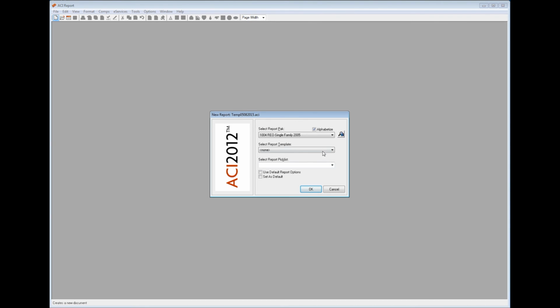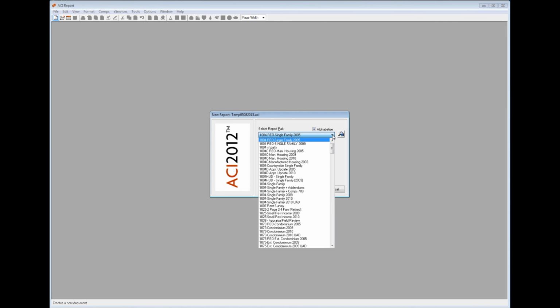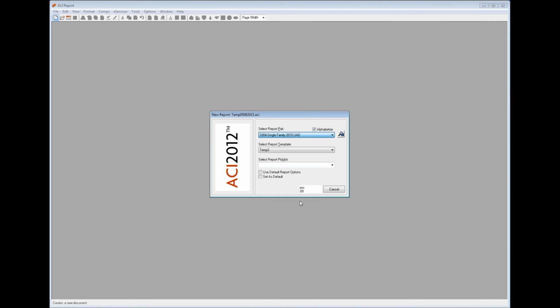There we go. And I'm going to click on the drop down because I need to select my report pack, okay? So let's select that report pack, and I'm going to select my 1004 UAD. All right, and I'm not going to use the template that I previously have because I'm going to create a new template. So let's select None right now and click on OK. Left click on OK. Wait a few moments while it's creating my report, and here it is.